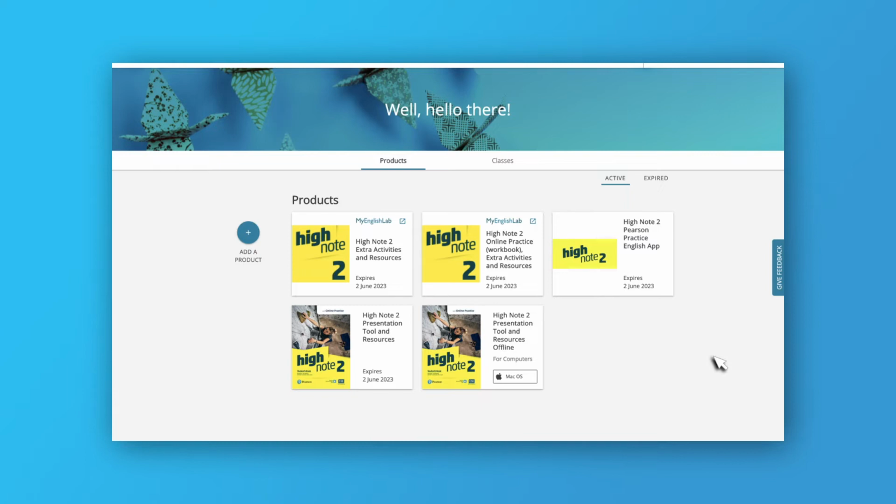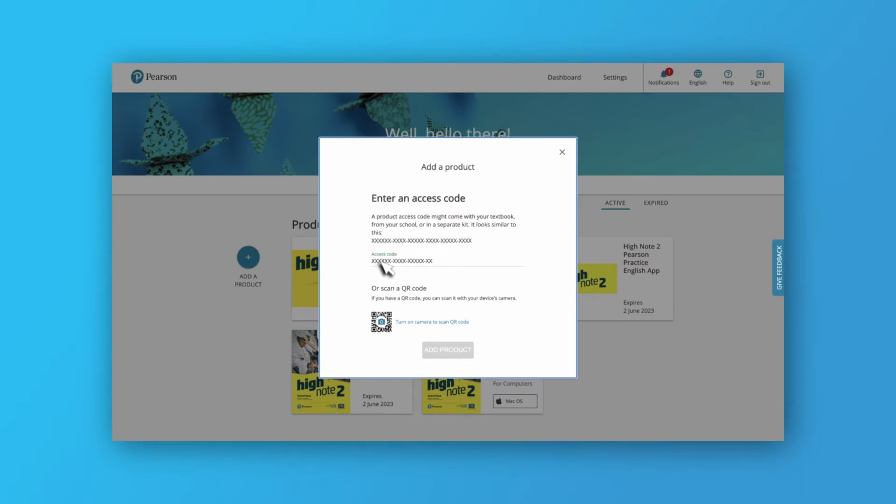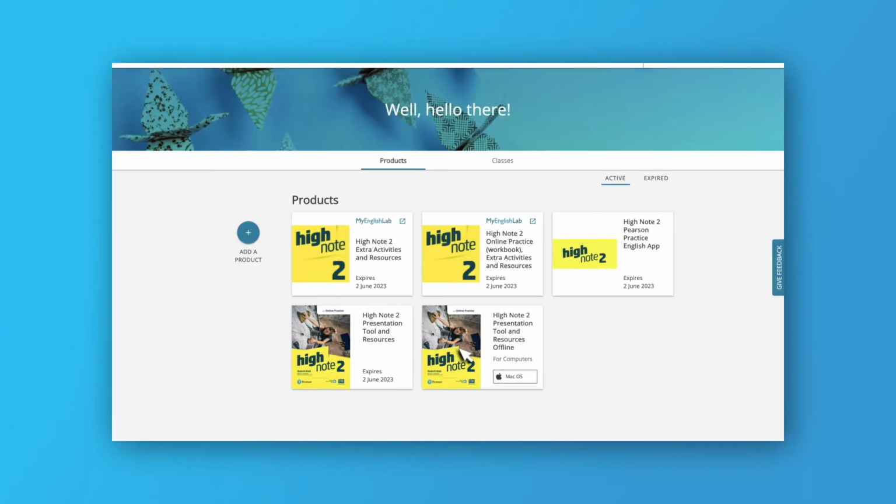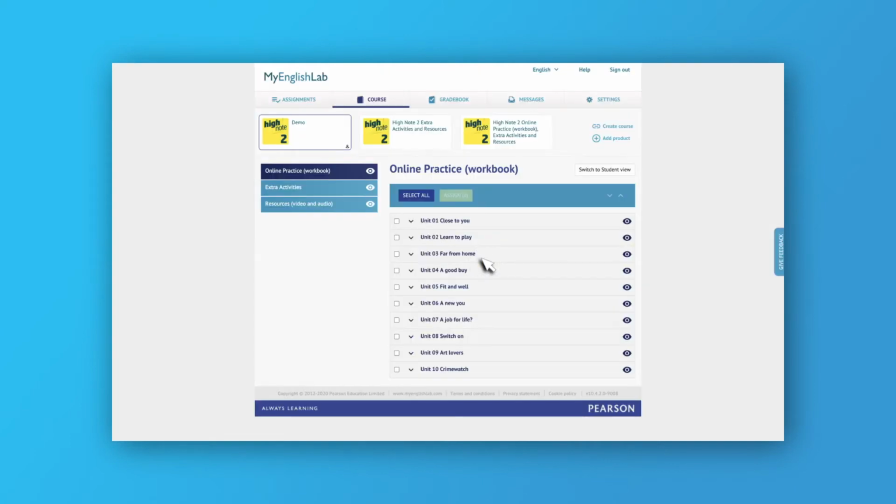Each time you log into the Pearson English portal, you'll see your dashboard. If you haven't yet activated the code in your teacher's book, click Add Product. Once you have added your course, click on the icon to enter. For this example, we'll use HighNote Level 2. Here's where you'll find the Online Practice and Extra Activities and Resources, or the Extra Activities and Resources.